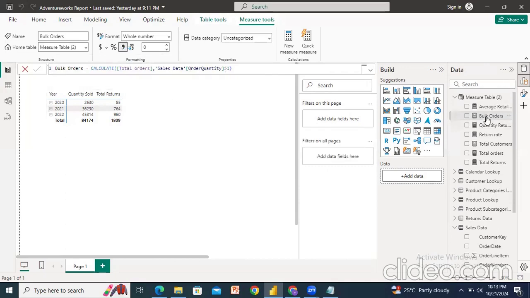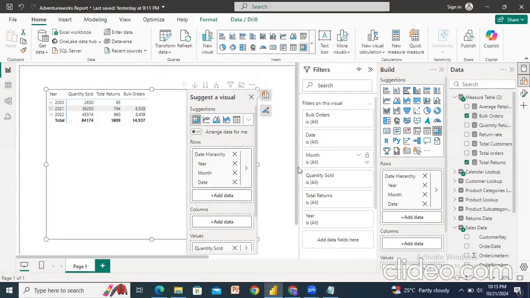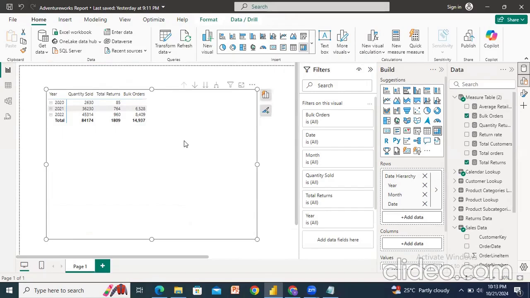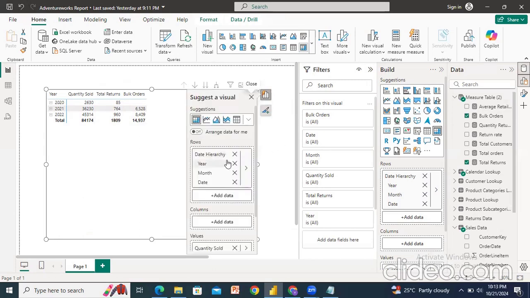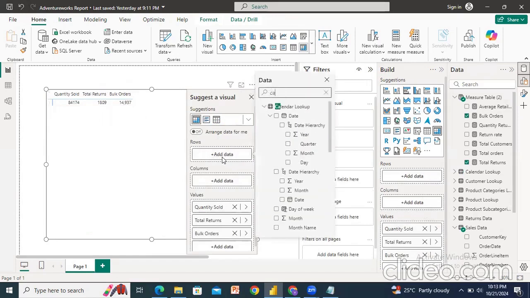Okay. So now here I created bulk orders. Now I will drag this bulk orders and click on it. See here, bulk orders, I am getting 6,528 in 2021, 2022 and total. So just look into here, greater than 1. Now what I can do is change this one to this one. I'll go with category name.